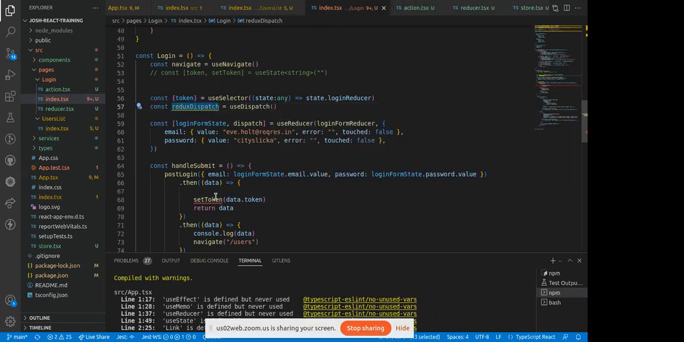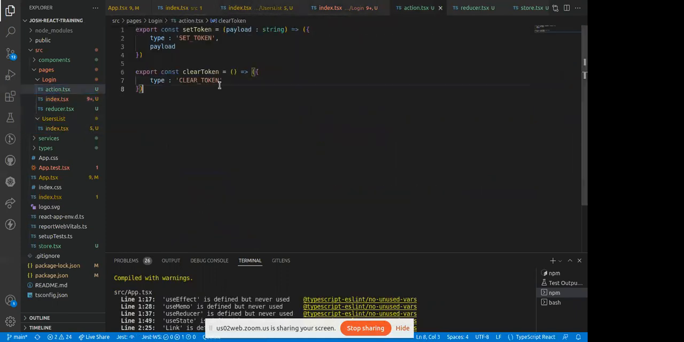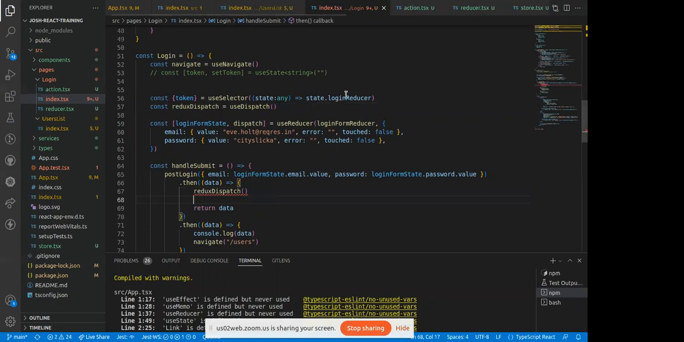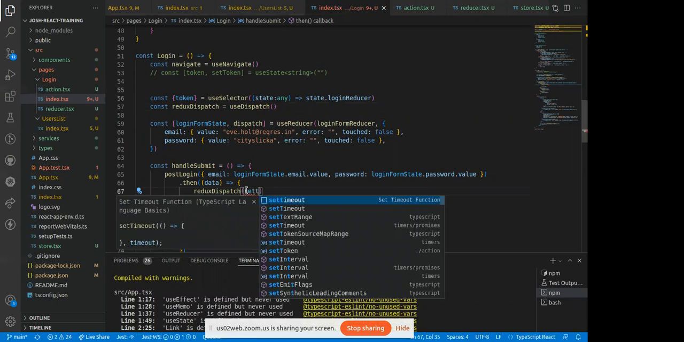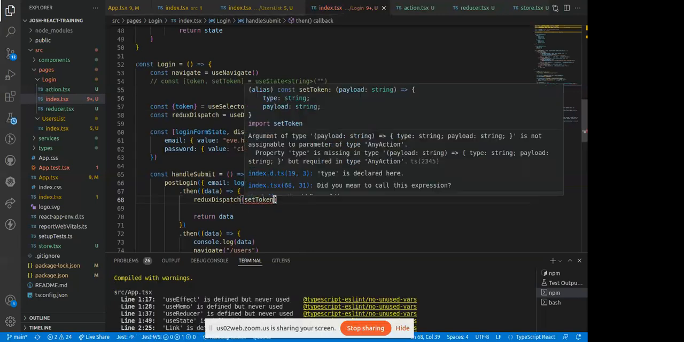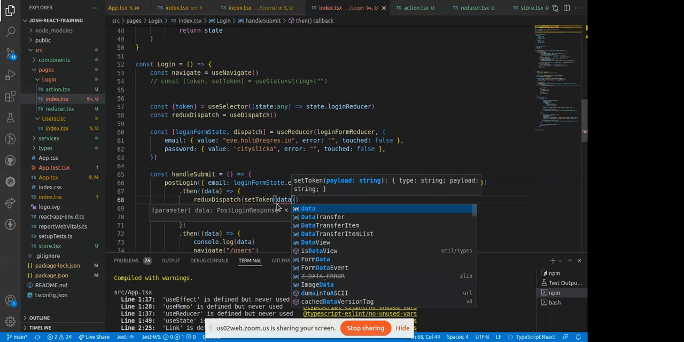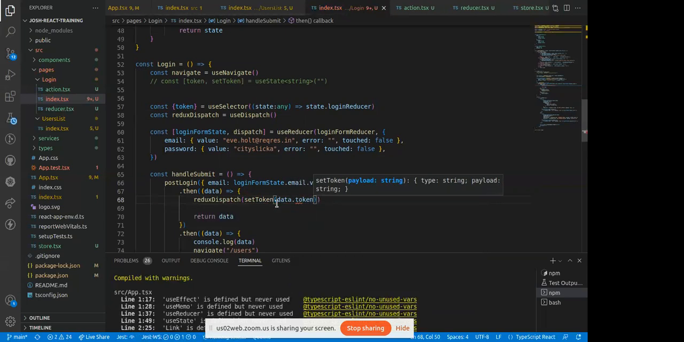Now just do Redux dispatch and inside that just pass that action by passing the token. Okay. What is the action? Action is set token. Set token of, and here data dot... Yes, Sangharsh, it's done.